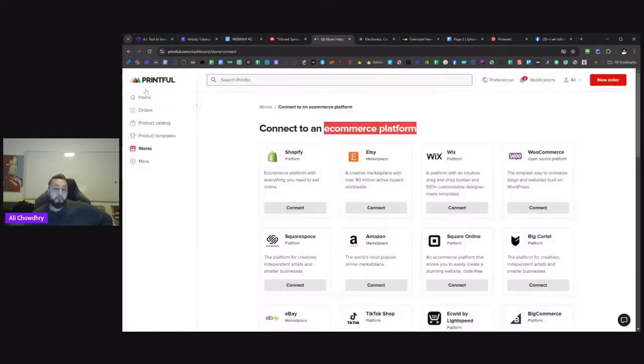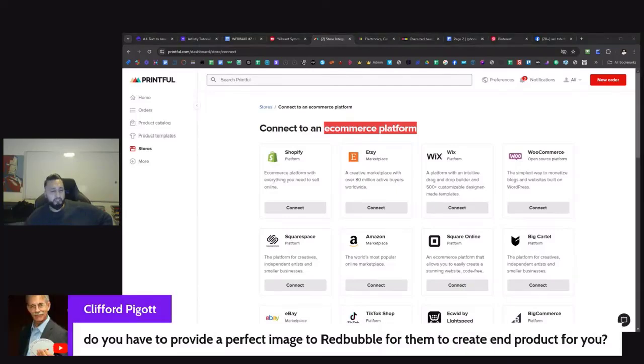So what this means is, Printful is the fulfillment service. Not only will they fulfill the service, they'll also take payment and handle distribution of the payment or sales that are made. So they will handle everything for you. Okay. So Clifford asked a very good question. Do you have to provide a perfect image to Redbubble for them to create the end product for you? Technically, no. However, if you want a very good placement on the model, there are going to be certain dimensions you need to adhere to. So you can go to Redbubble, they'll have a guide on that. And then obviously you can come back to Artistly, make sure you're within those parameters.